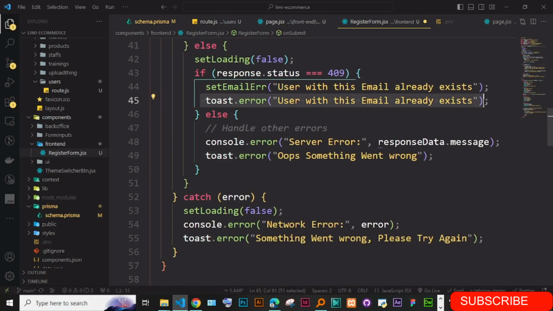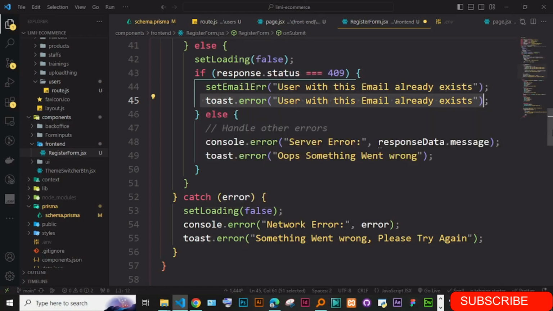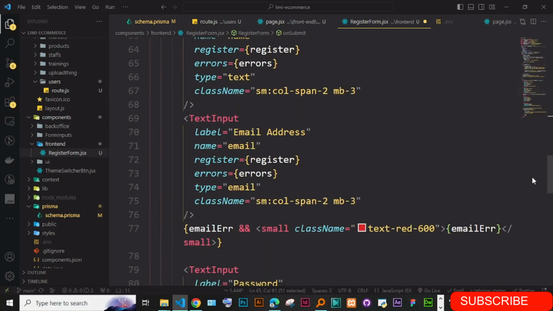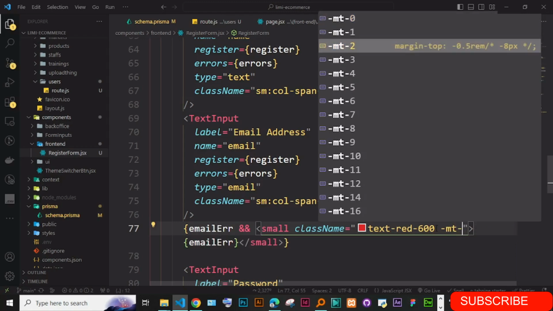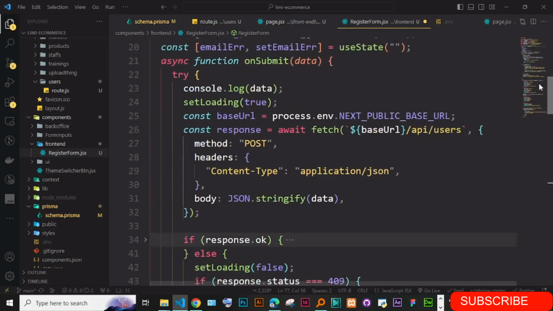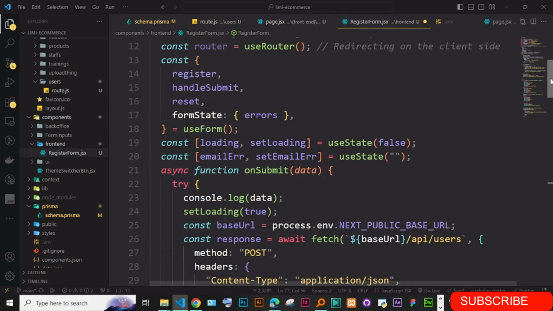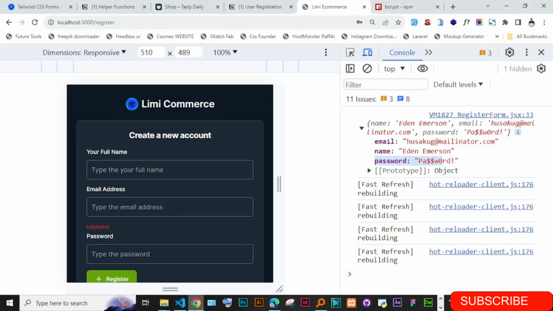We have this toast still, so it can still serve the purpose, but if you still want, we could just show it here. I'm just going to specifically give it a negative margin top of maybe 2, and let's just see now. Let's just go back and give it something. I'm just trying to customize.